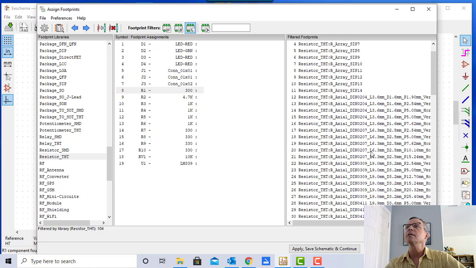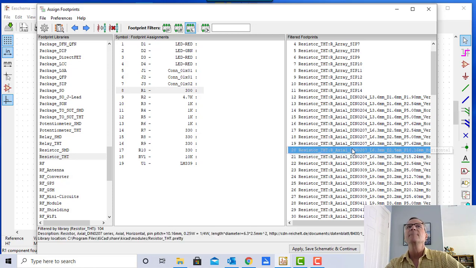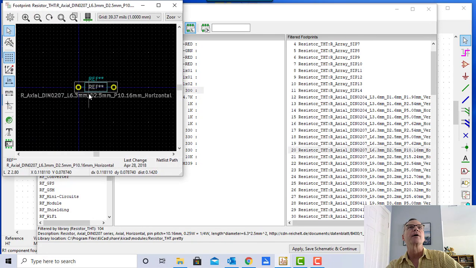Let's see, how about this one? Now, what does this part look like? Let's go to the footprint viewer. So from here, I'm going to go up here and just take a look at this part. So it's allowing me to take a peek at it. And I kind of know what I want, but let's measure it to make sure.